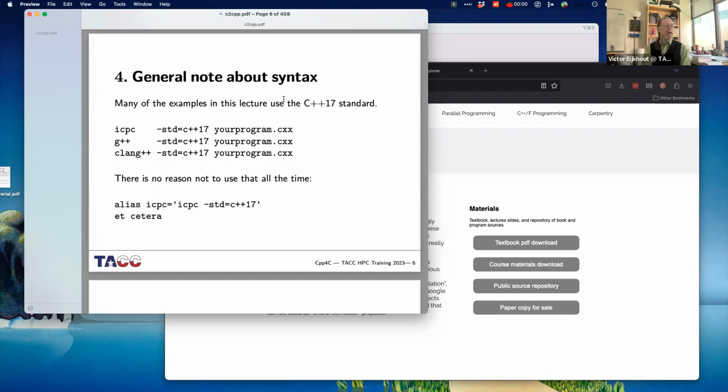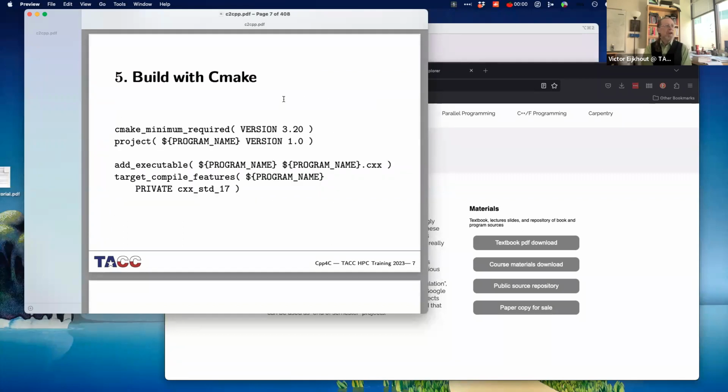You can, for instance, alias that in your bashrc or something. So be aware that there are different standards. Every compiler has its own default setting for what standard it accepts, and that may not be 17. So you may need to tell the compiler in a settings file or whatever to use 17, at least by default. If you're using CMake to compile, then use target_compile_features and tell it that your code is C++17.